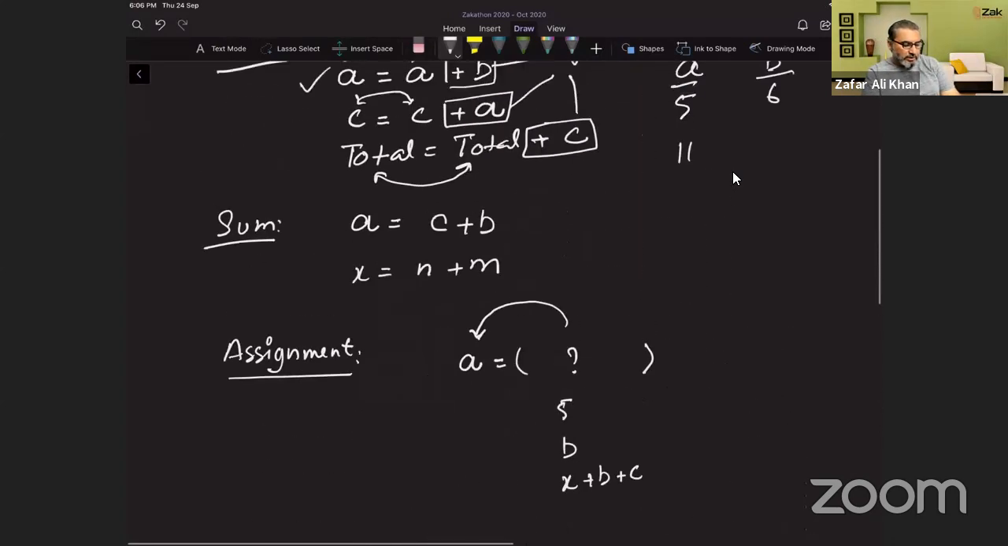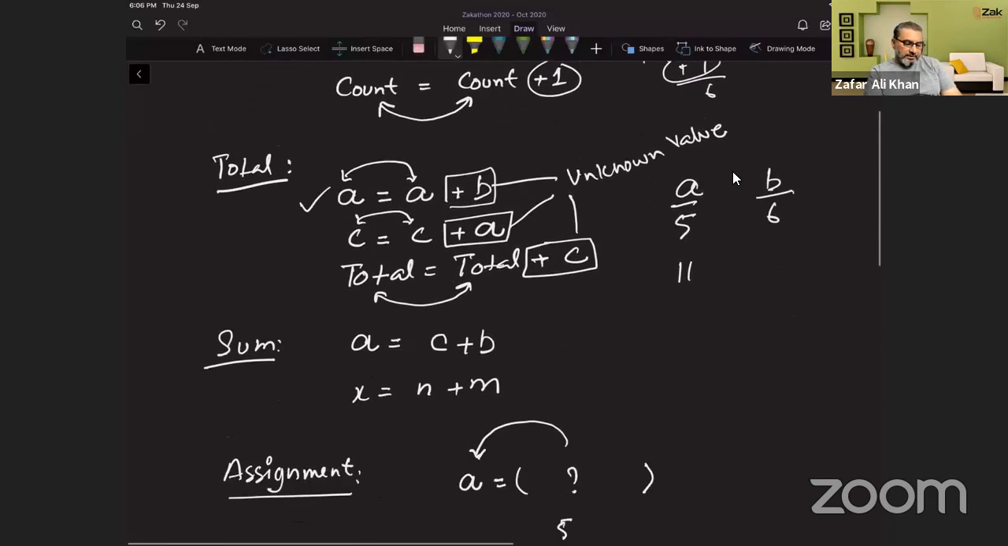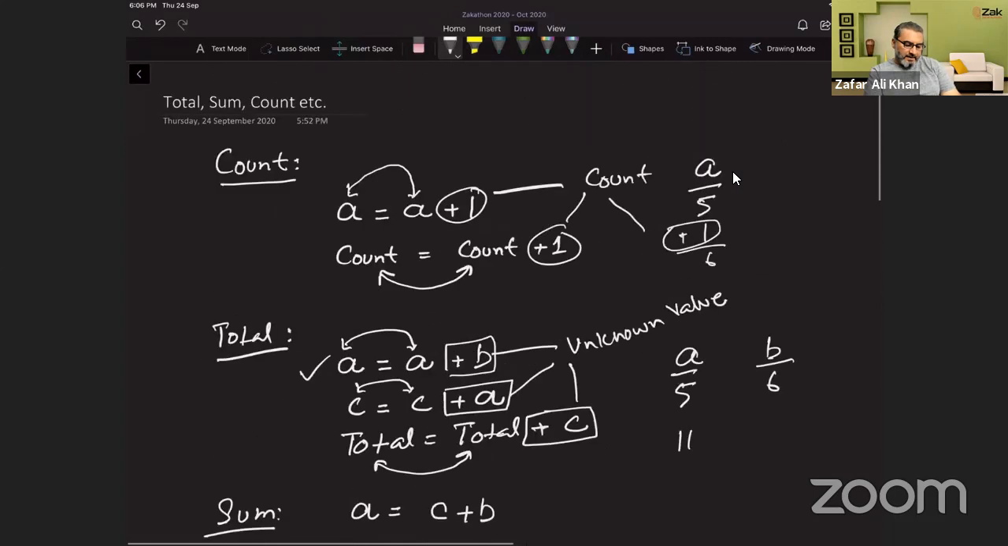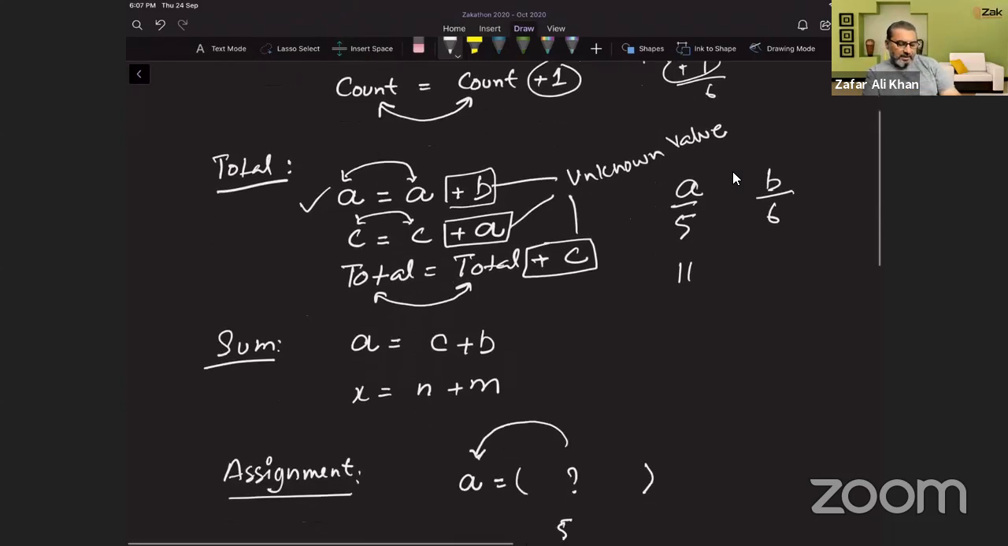So which one is total, which one is count, which one is sum, and all. Whenever the variable on the left side and the right side of the assignment are the same and it is with +1, it is count. If it is with plus another variable, it is total. And if it is not the same on the left and the right, but they are different variables, then it is said to be a sum.